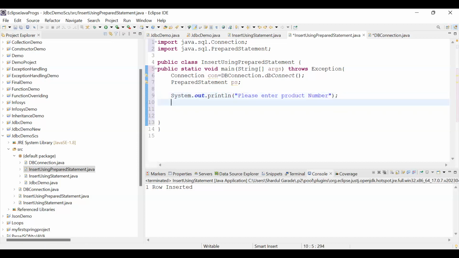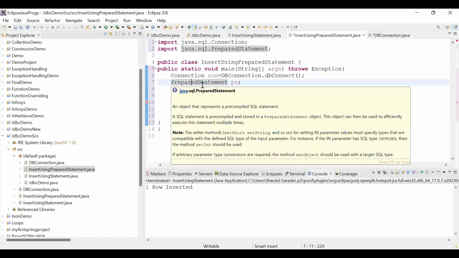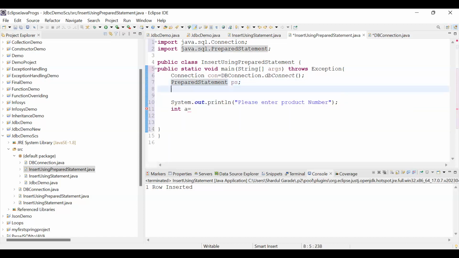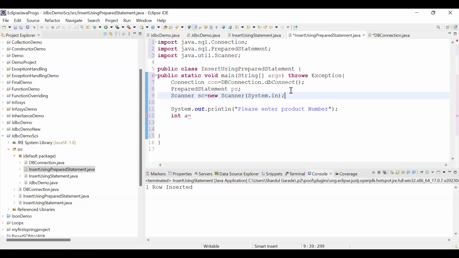Which type of data? Integer. Okay, so let's take it as integer here. I'll need a scanner also over here, because we'll need to take input. SC is new Scanner, System.in. Okay, import all of them.